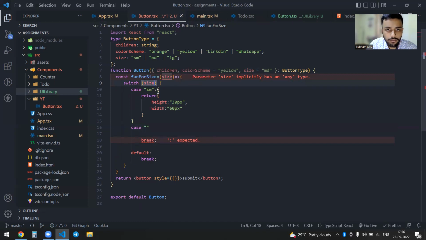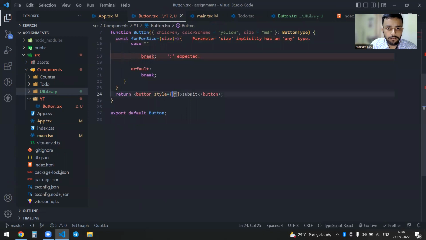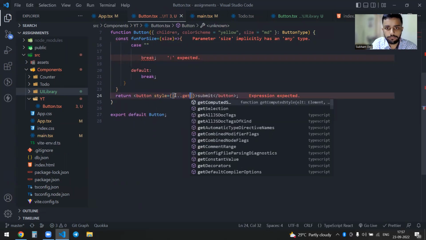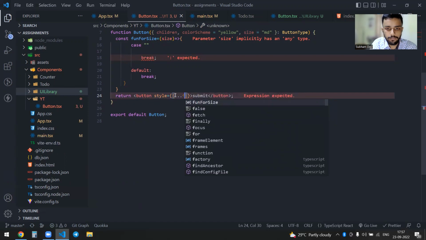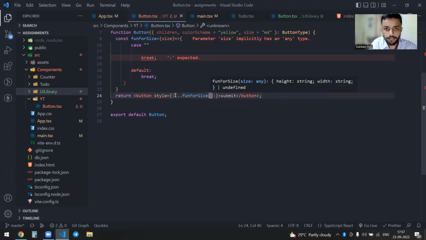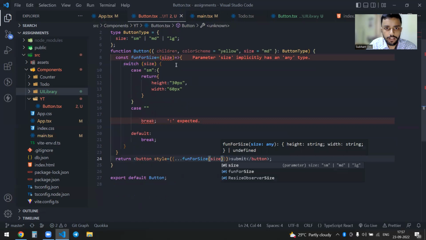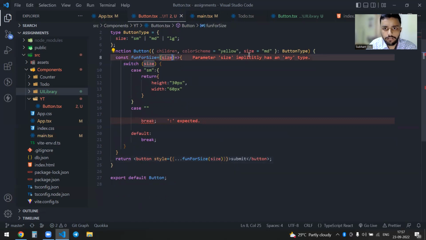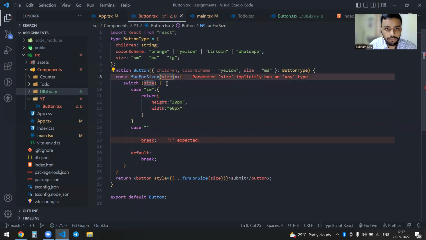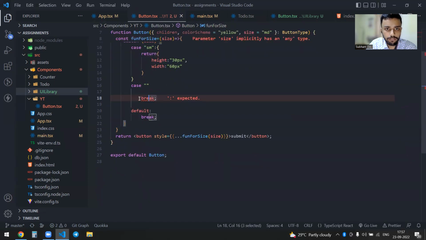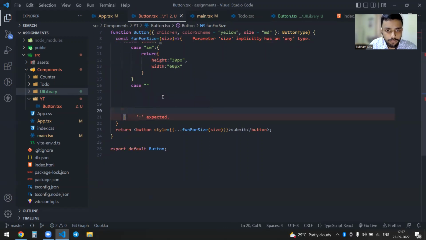Switch, okay, I haven't passed this. Let me pass this. Function for size, I'll pass size into it so that it actually catches my size from here. So size is empty. Okay, remove the break, remove the default as well.